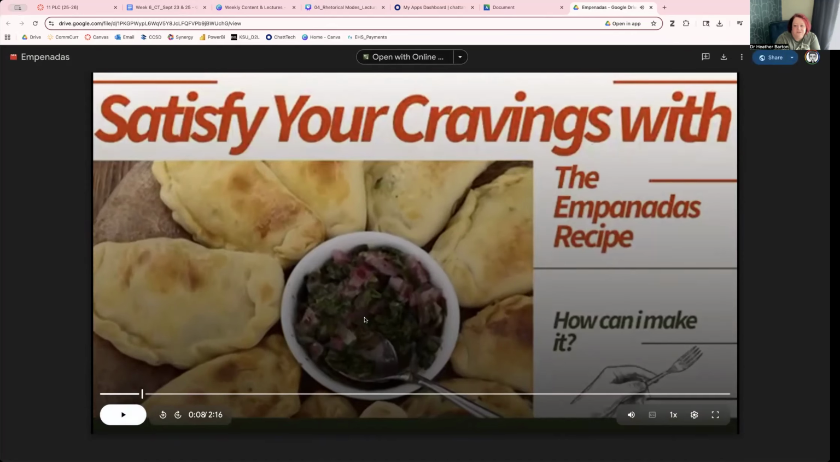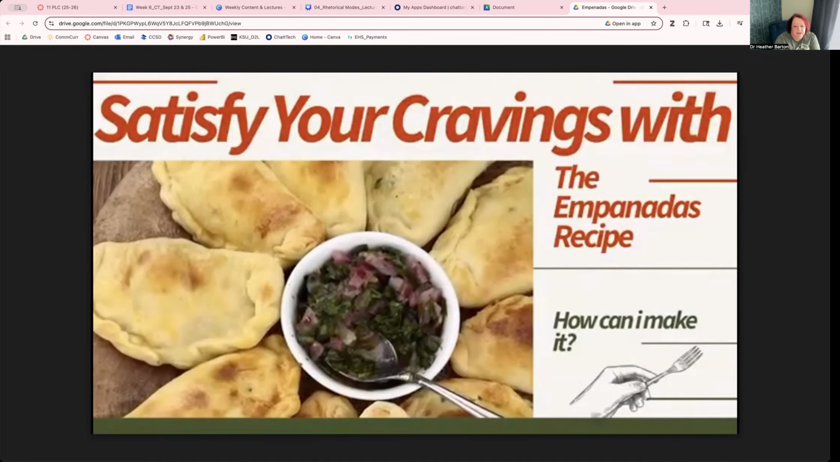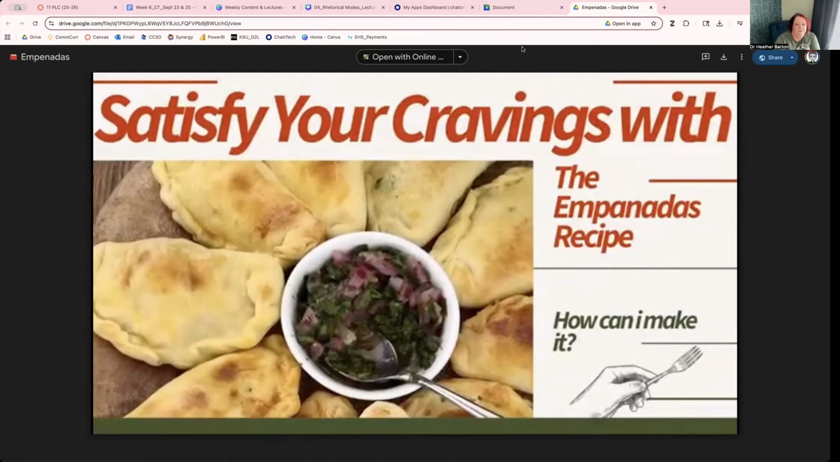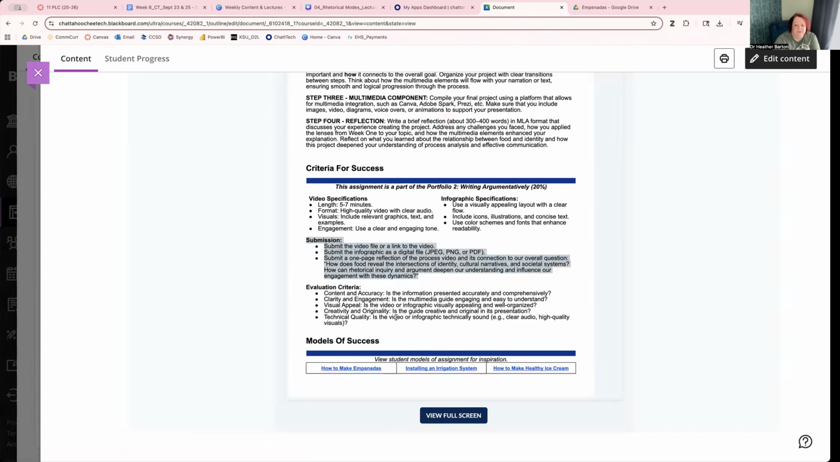So you can see she's going to show how to make empanadas. Her topic was the appropriation of food culture and food trends. So it fits really well for her to show the process of making traditional empanadas as a part of what her research was. Now let me go back to the assignment.